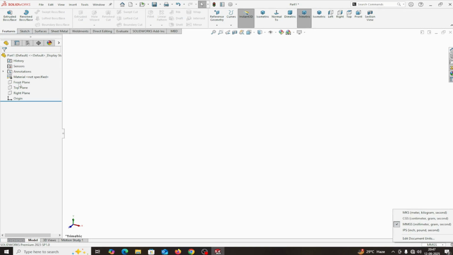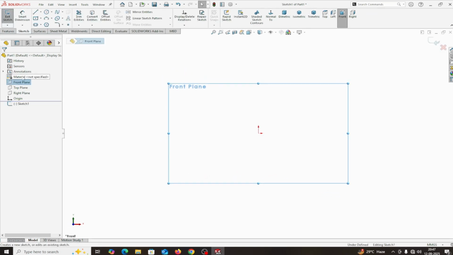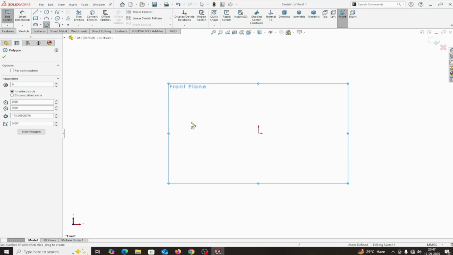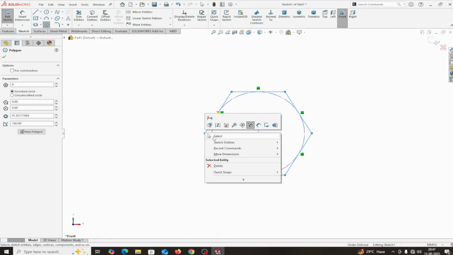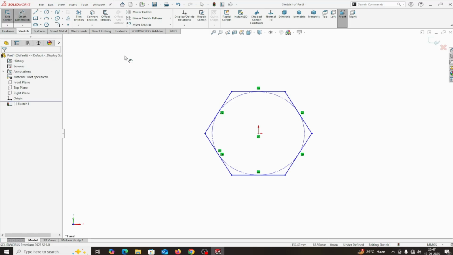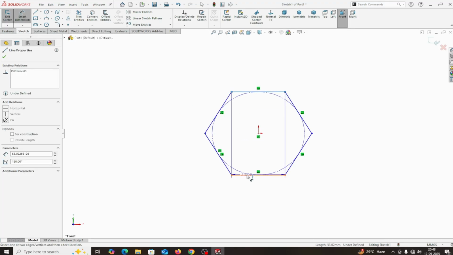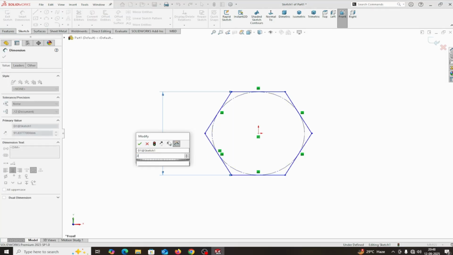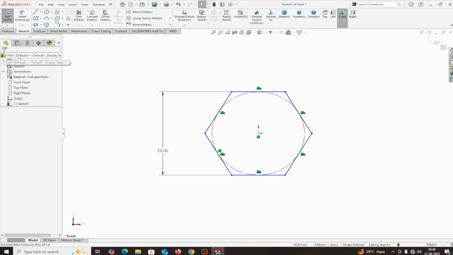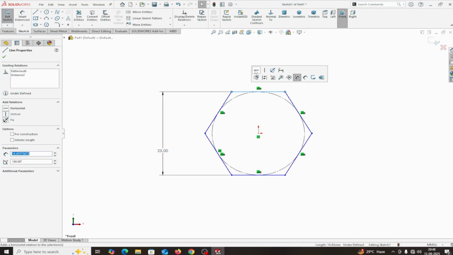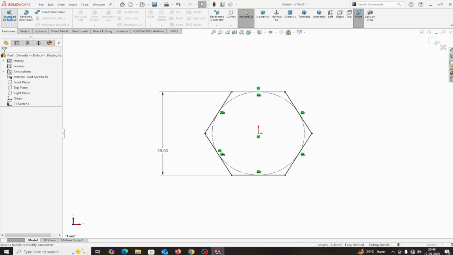Firstly, I am taking the front plane, sketch, and drawing a polygon, this one, a hexagon. I am taking this side. This is 25. I am taking the dimension, but the sketch is not fully defined. I am selecting this line and taking horizontal, now fully defined. Now Features, Extrude Boss/Base.